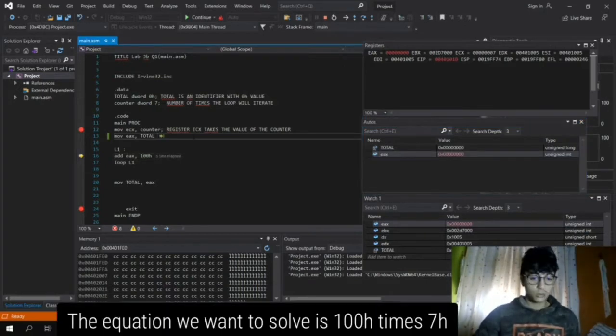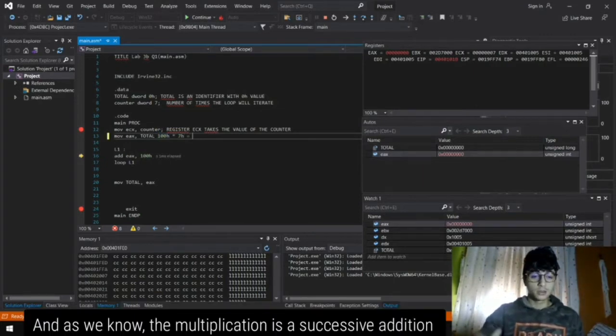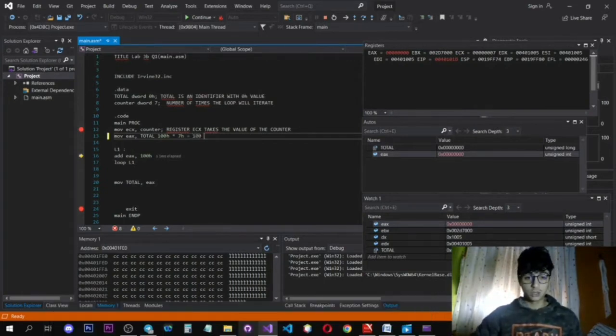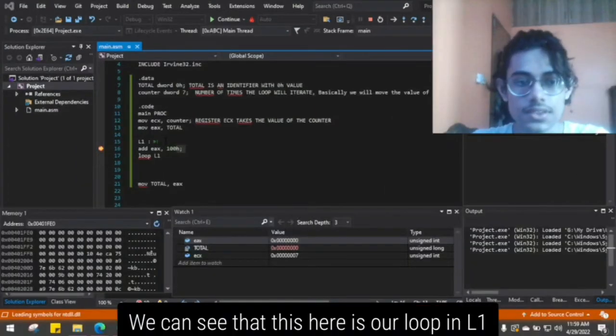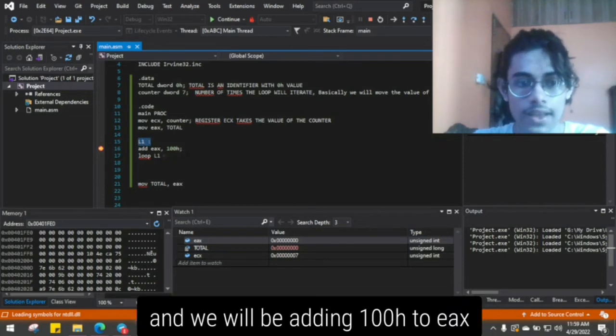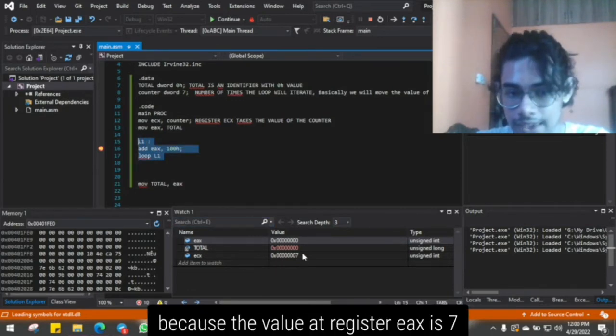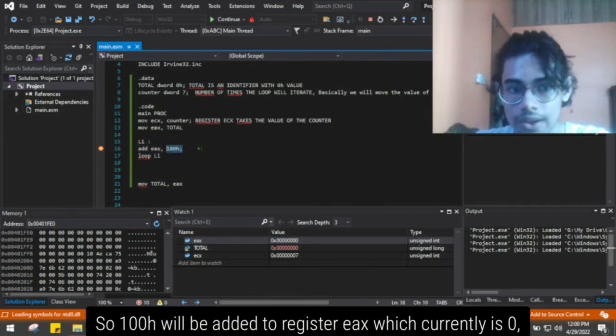The equation we want to solve is 100 hexadecimal times 7h. And as we know, multiplication is a successive addition. So we will use a loop to keep adding 100 hexadecimal to EAX register 7 times, which will be 100 plus 100 plus 100, 7 times. As we can see, this is our loop here at L1, and we will be adding 100H to EAX, and the loop will run 7 times because the value at register ECX is 7. So 100H will be added to register EAX, which currently is 0.